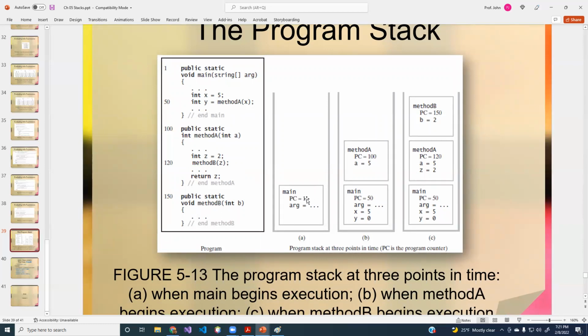So if we're at instruction 1, the address of instruction 1 is obviously not a realistic number. It would be much longer, but these are just for demonstrating. We have that, and we have a list of arguments, and then any other local variables, the x and the y, for example, will be stored here. But as soon as you get to this line, where it calls method A from inside of main, method A's activation record or stack frame gets pushed onto the program stack.